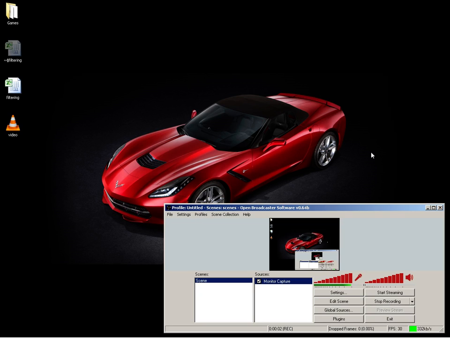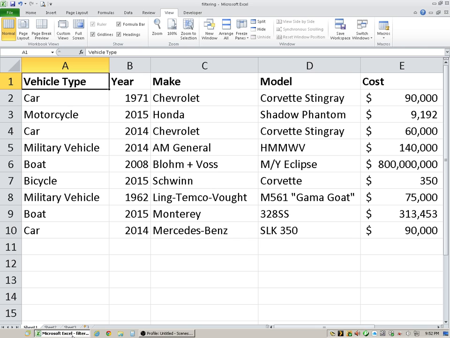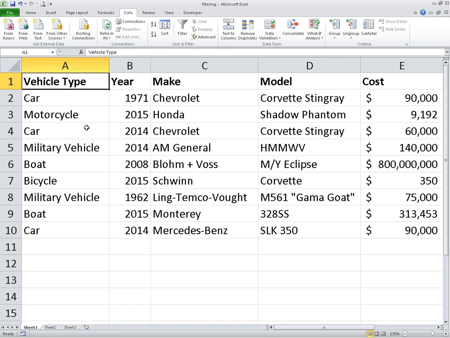Today we're going to take a look at filtering, specifically advanced filtering. So if you've ever spent any time in Excel, you'll quickly be using filters to try to sort your data. So let's go ahead and just add a filter to this range of data. You can see we have vehicles, the year, the makes, the model, and the cost. So put a filter on there.